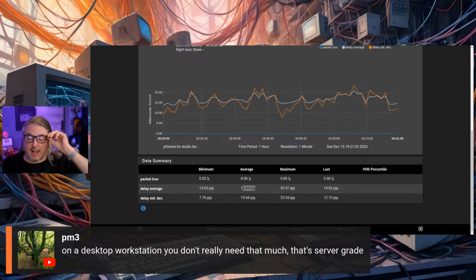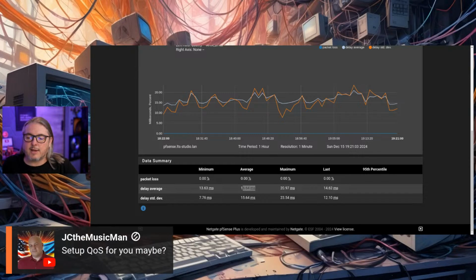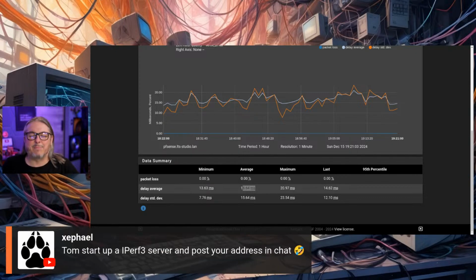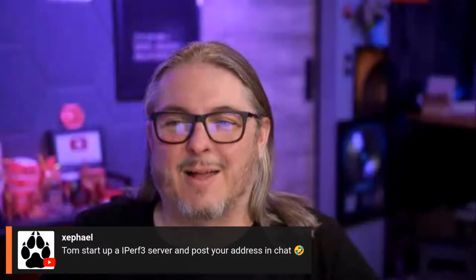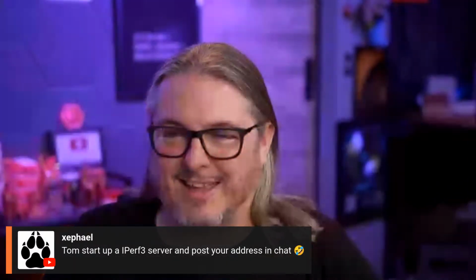Yeah, we got servers that have terabytes of memory in them. I actually have QoS set up on my system. Yeah, set up an iPerf server and do that. That would be fun. I'm sure that would not run me out of bandwidth immediately.